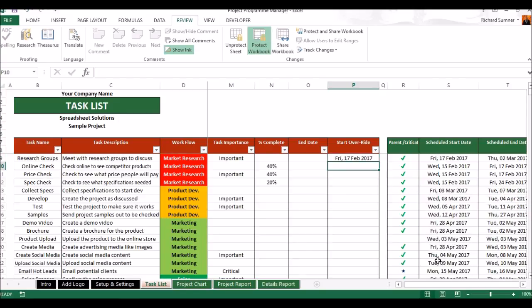And as you saw, all the other dates, because this is now started sooner, and the other tasks that are dependent on that task, will all move up accordingly. So even though it hasn't finished, if you put anything in here, anything you type in the start override date will override everything else. All of the formulas to work out what this is based on, all the other dates, will all be null and void.